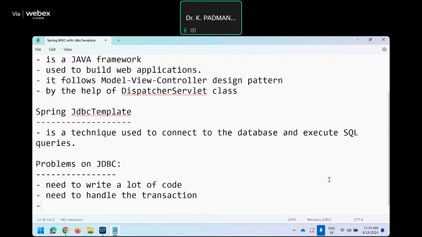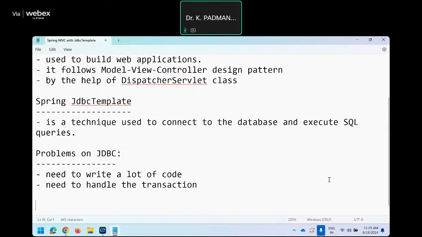So if we proceed with the Spring JDBC template, it will address all the mentioned problems of JDBC, and also it provides a way to write the queries and directly execute them on the platform.